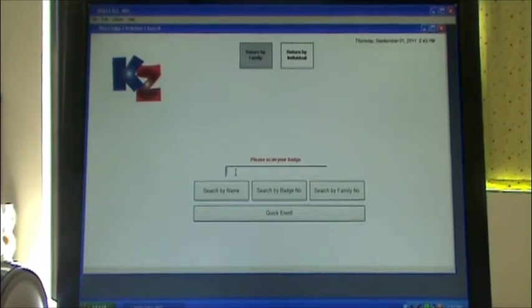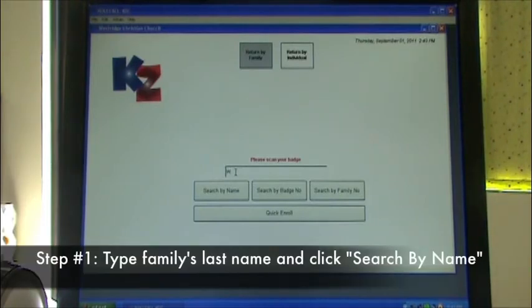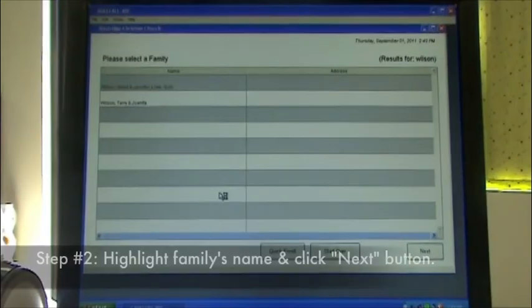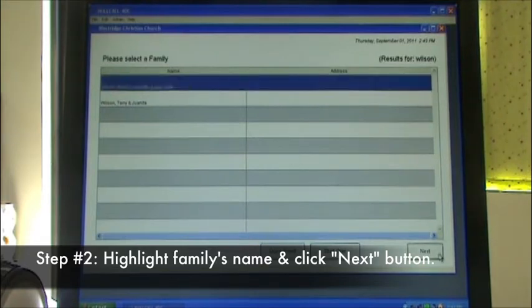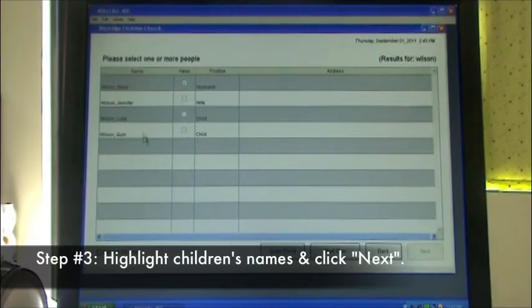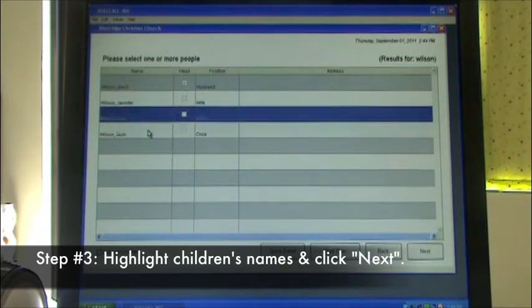Alright, let's pretend the Wilson kids are coming. They're here and they're ready to check in. In this screen, you type in Wilson, either the whole name or even just part of the name, and then you click search by name. Alright, a screen comes up, and since there's 2 Wilson families, we want to highlight the name of Quinn and Luke. So we highlight their name and click next. You find Quinn and Luke's name and you highlight both of their names and click next.